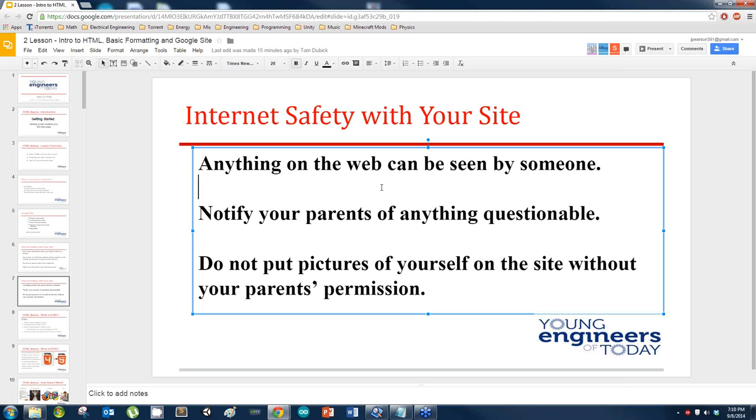Notify your parents of anything questionable. If you think something is not quite right, it probably is. Trust your gut and your instinct on some things out there on the internet. Do not put pictures of yourself on a site without your parents' permission. By that, we mean the Google site. We all know you have Facebook or Google Plus or whatever, and you got your pictures out there, of your ice bucket challenges or whatever.